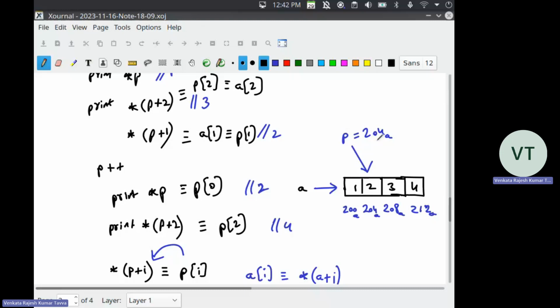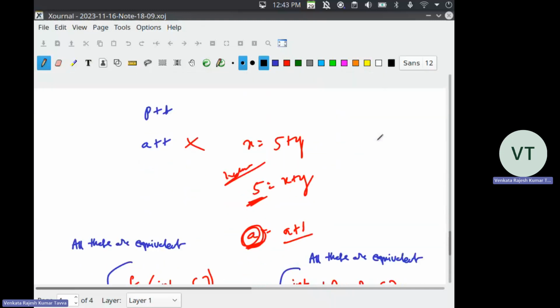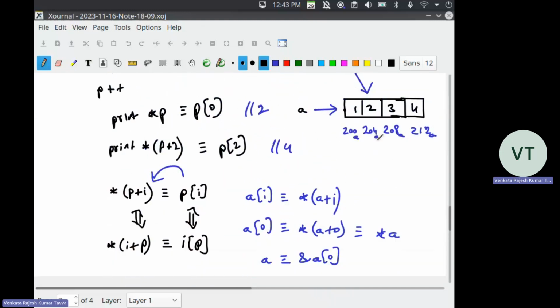You cannot change it. So a plus plus will not work or a minus minus will not work because that is constant. But if you have a separate external pointer to the array, that pointer can be changed. P plus plus, P minus minus, whatever, that can change. Okay. And yeah, this we saw. I won't spend much time on that. All right. So these are the things which we saw in the previous two lectures.